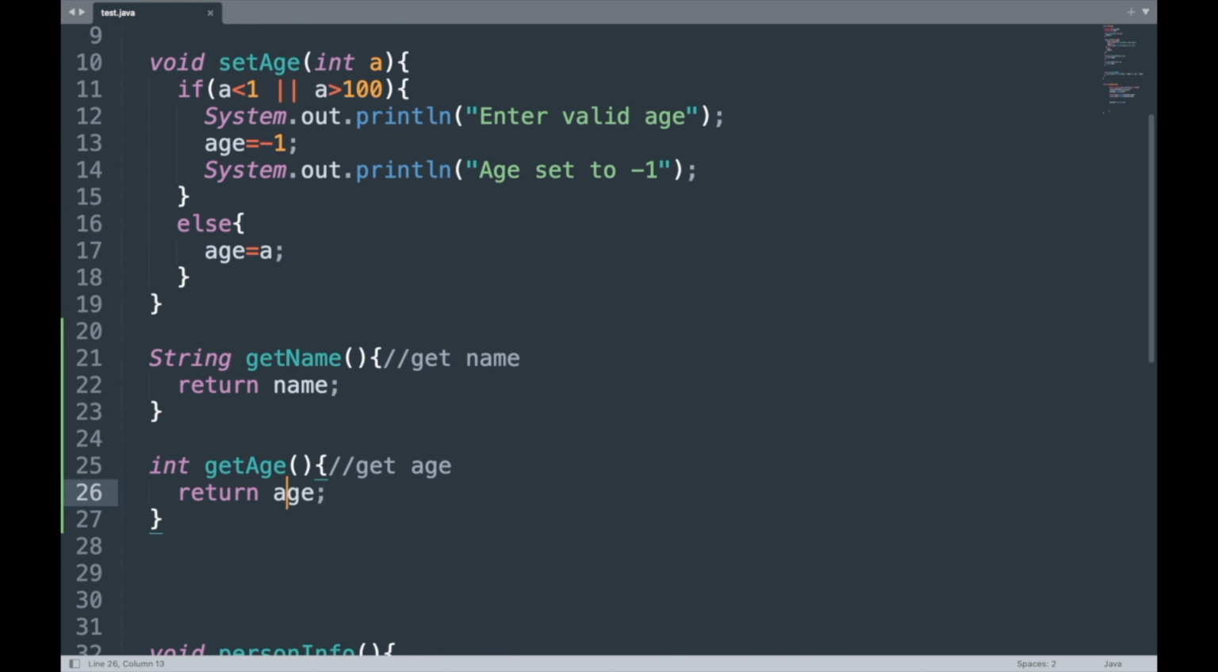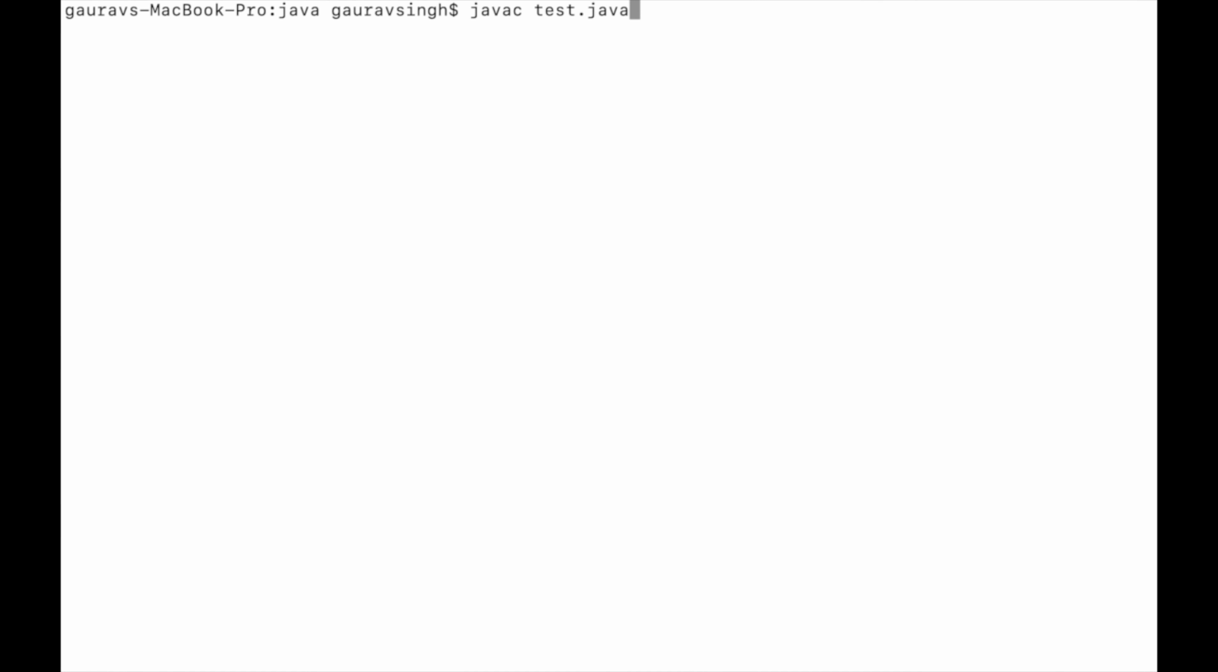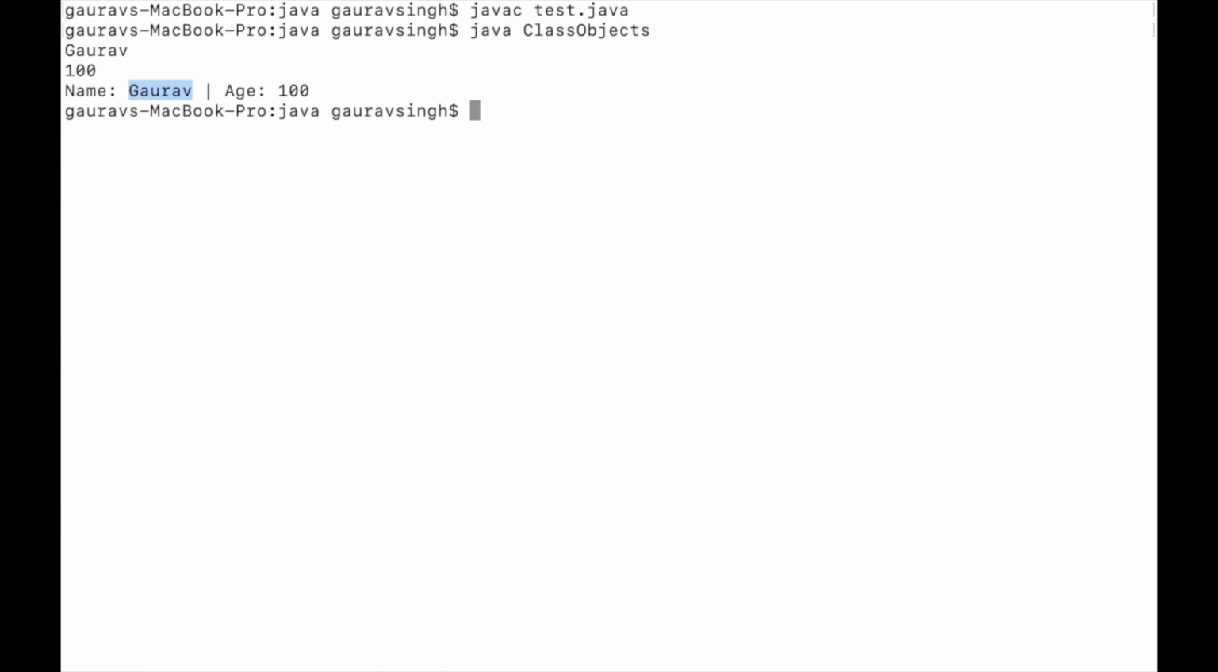Now, in order to run your program, what you need to do is simply change this to the getName method. And similarly for this, I need to replace it by the getAge method. And now my program should be able to output the name and your age. So now let us compile this once again. Now let me execute the program. And as you see, we have the outputs Gaurav and age 100. You can also notice that this value is not -1, it's 100.